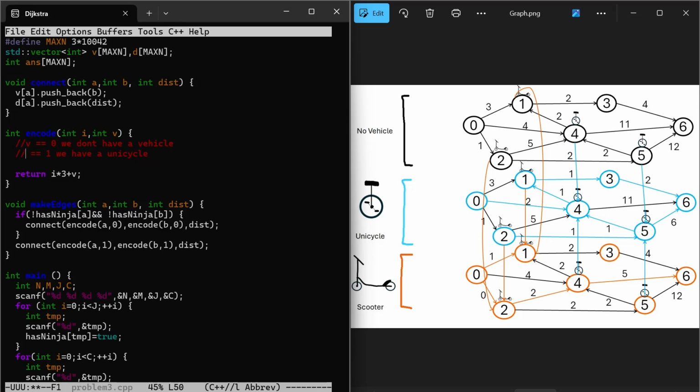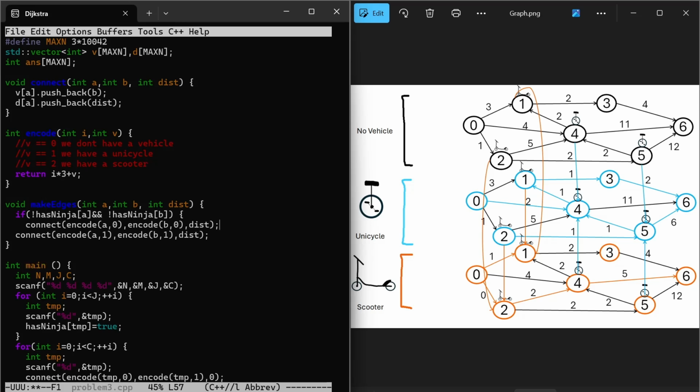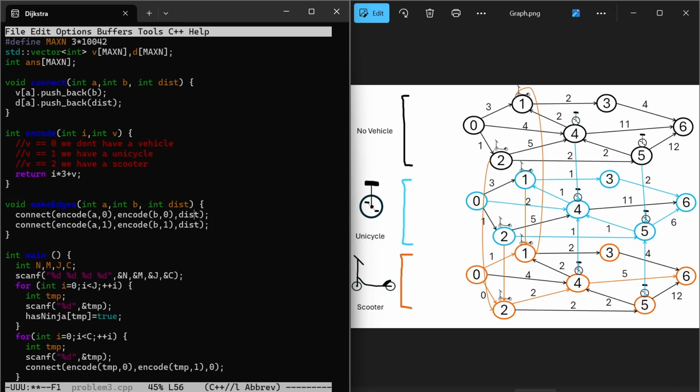Let's do it here. V equals 1, a unicycle. And v equals 2 means we have a scooter. Okay. And for the same reason, we just don't want collisions, and multiplying by 3 does that. On to making edges, we remove the stuff with ninjas and align this better. So, for the no vehicle part of the graph, we're all good.